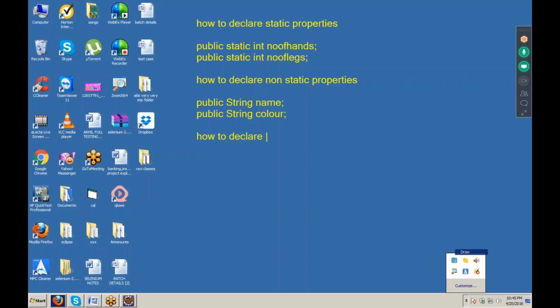Next, how to declare static actions or functions? We can say action or function, both are same. Public. Since it is static, we compulsorily need to mention static. Public static. If it is a function, we will write void. Why are we writing void? I will explain later. This is the first class. So breathe is a function.